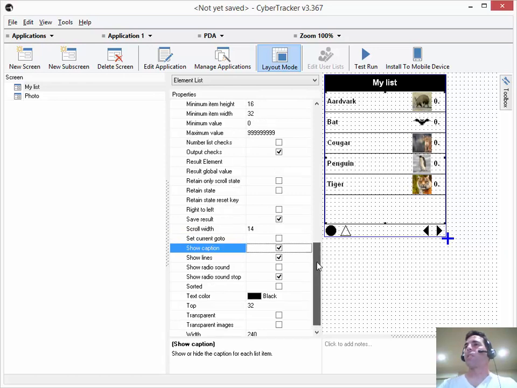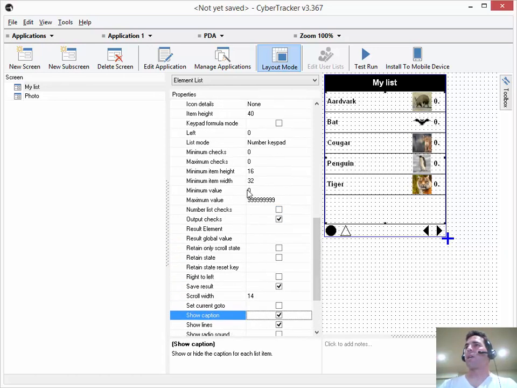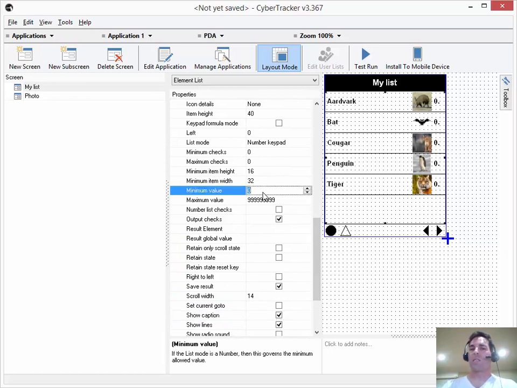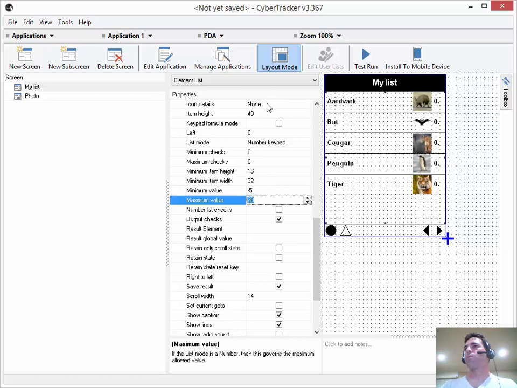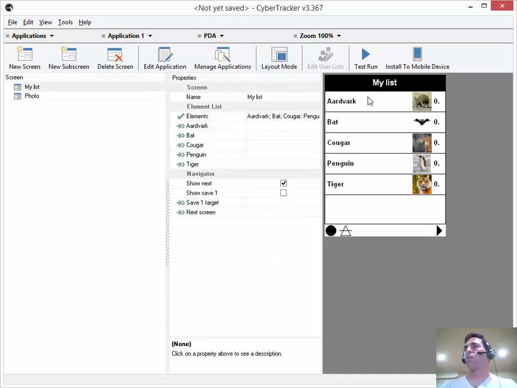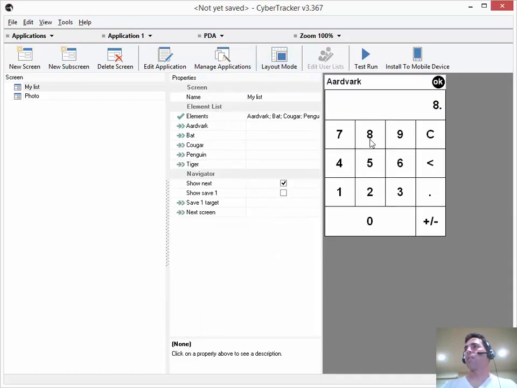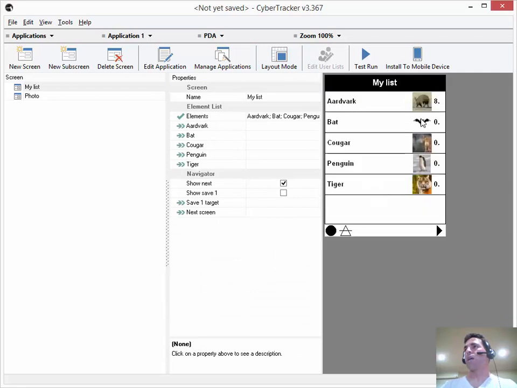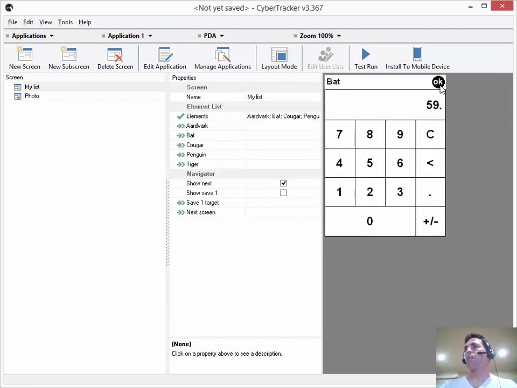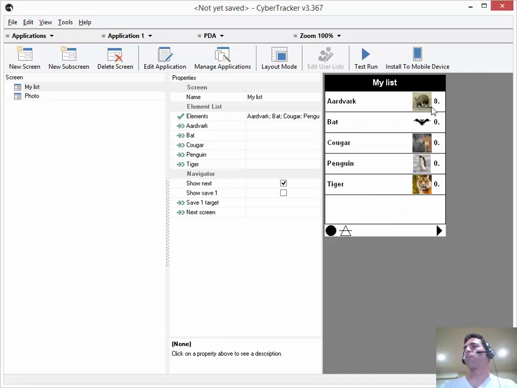But there are a lot of properties associated with this. For example, I can say minimum value, I could make it, I don't know, -5, and maximum value could be 20. In that case, when I go here and I select 8, that's okay. But if I select 50, then it says number more than 20. So there is some level of validation on these things, and you can specify it like that.